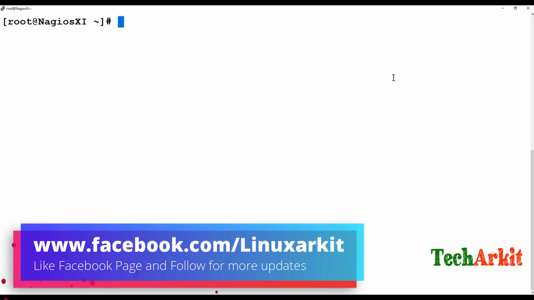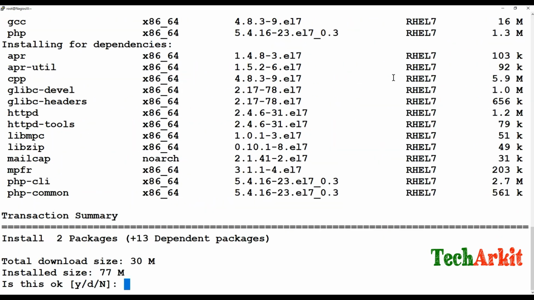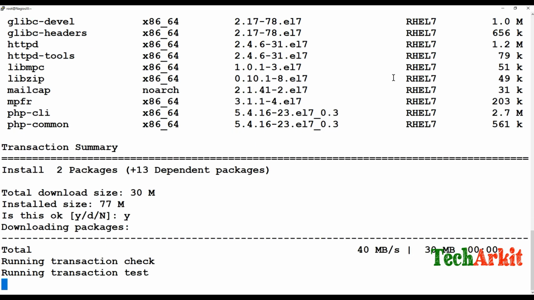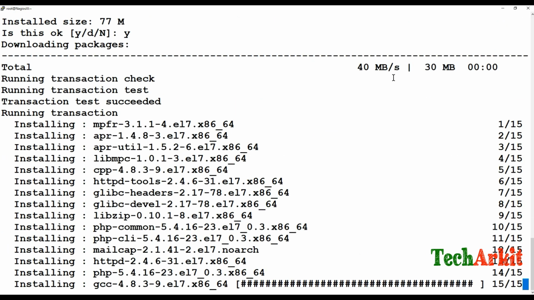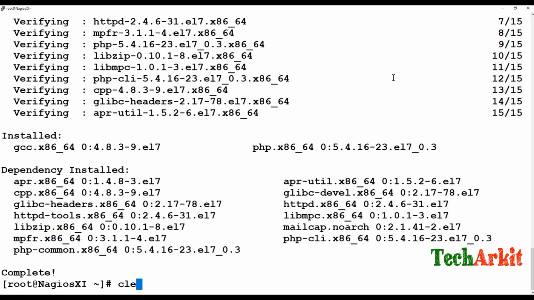First of all, you have to have yum configured and install a few packages: PHP, wget, GCC and GCC++. These are the packages required, because these are the compilation packages. Say yes. Now the required packages are installed.